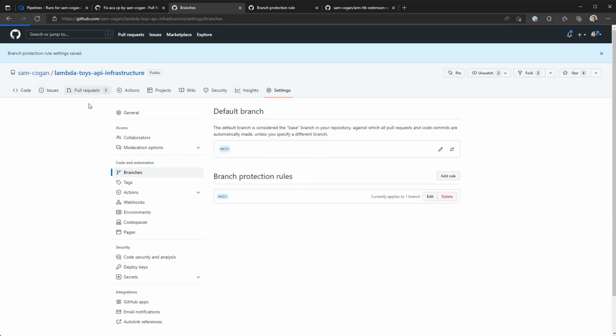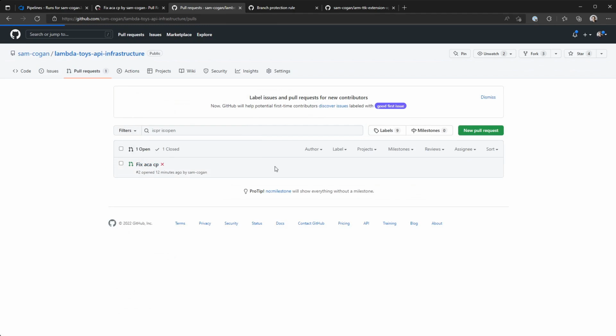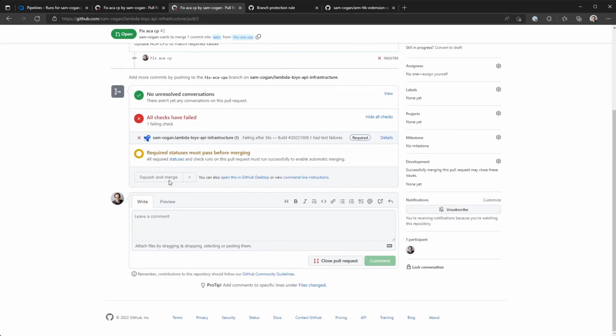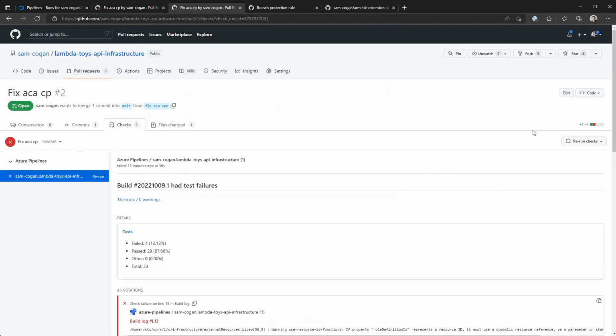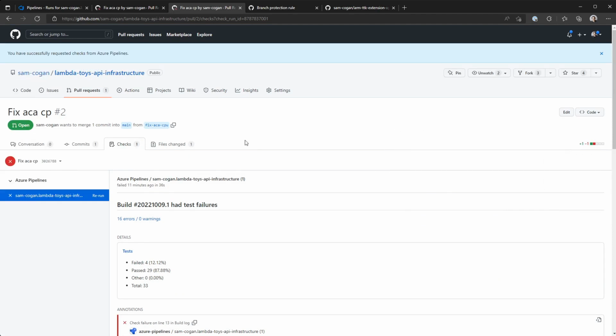Okay. So we should now, I think, be unable to merge this. Yeah, so I can't merge this without passing that test. Now we need to rerun it. So if you click on the details button, go in here and quick rerun checks. We'll just rerun them all. And that should start that process again.